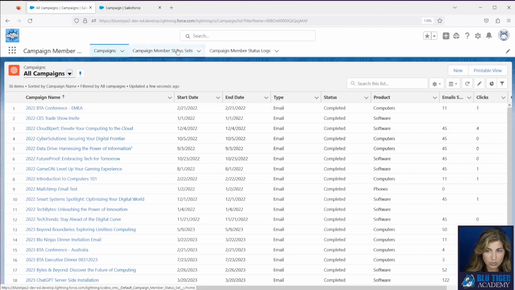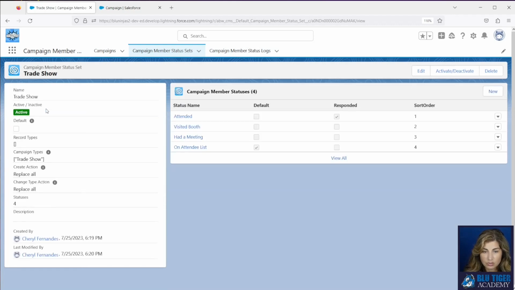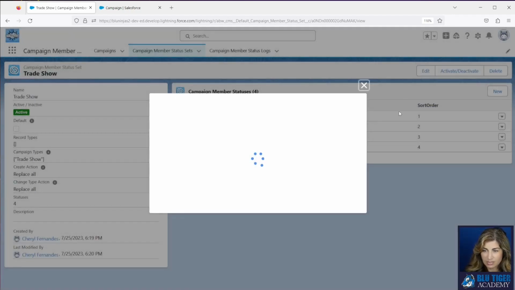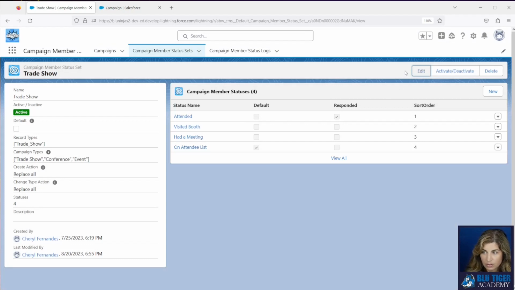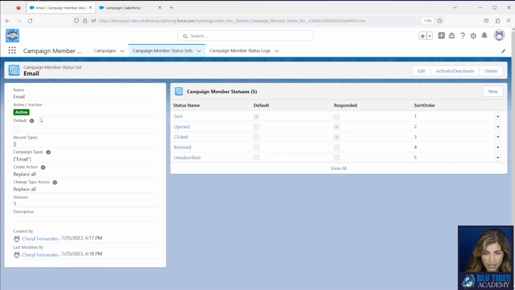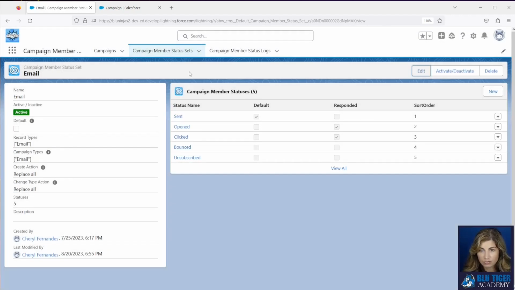So we'll go to this app and then we'll go to Campaign Member Status sets. And we have 2 status sets that are set up, one for trade show and one for email. So if we click into trade show here, we can see that we don't have a record type set. We only have a type chosen. So we're going to edit this and we're going to add in the trade show record type. And then we're also going to add in conference and event. So every time that you make a change to your campaign record type and/or type, you need to make sure that you come to your campaign member status sets in this app and update them if you need to. All right, so trade show should be all set. We'll go to email. We need to put the record type in here. Add email here. And then we'll create a new one for sales.